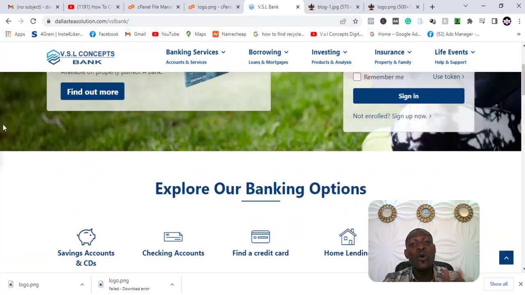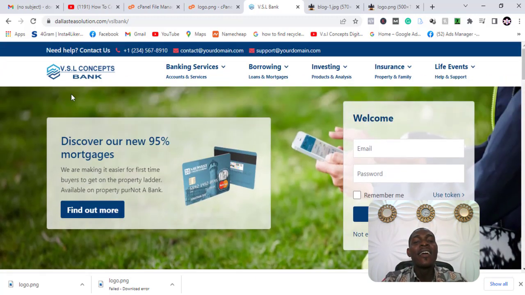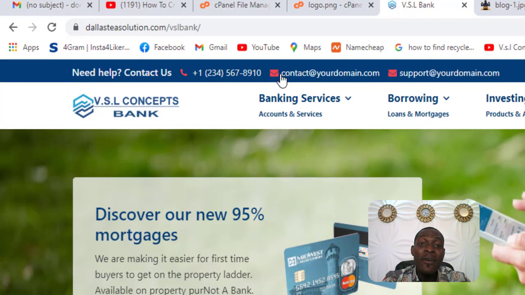So guys, I've just showed you how to change the text and also how to change what? The images. Now take for example, you want to change this email here. I'm sure you already know how to do that. What should you do? Just copy this email here.